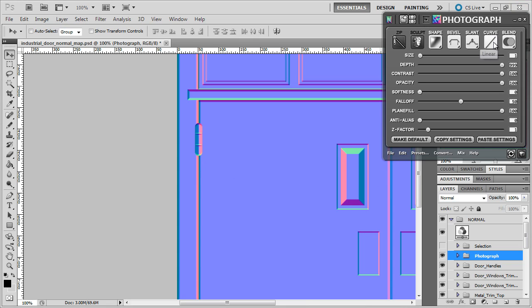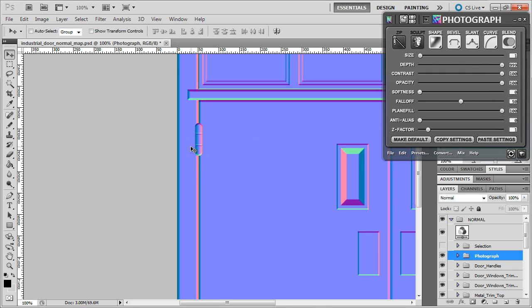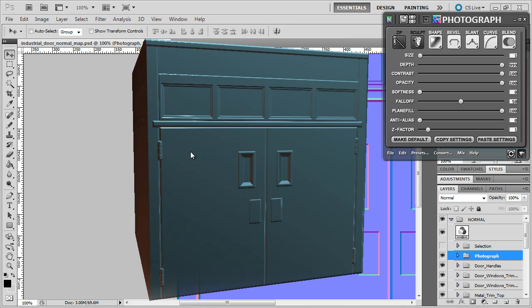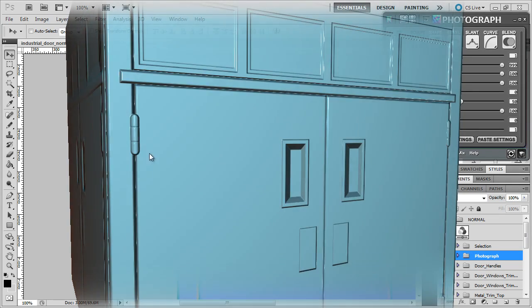Right, now the final thing I'm going to tweak is I'll change the curve to half round. And now our shape looks nice and smooth. So let's enable the previewer. And yeah, it looks nice and round and looks just like the way we intended.